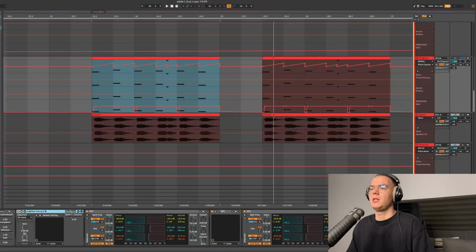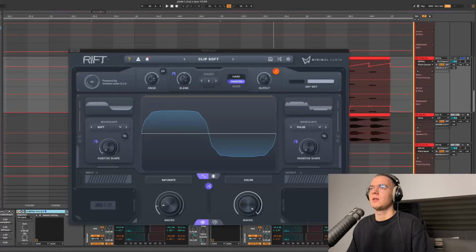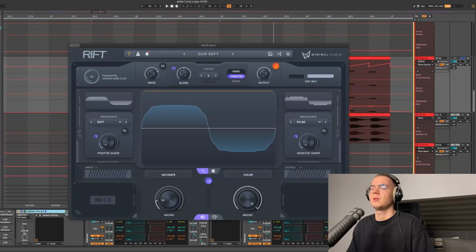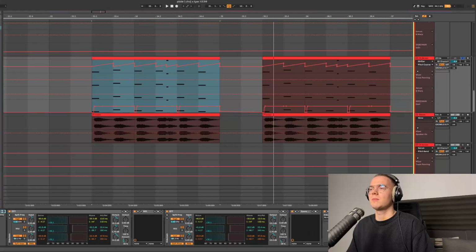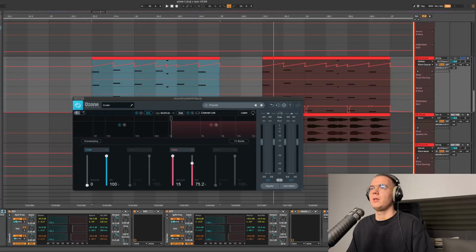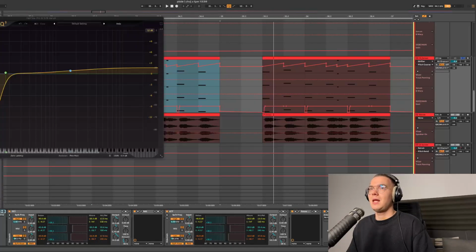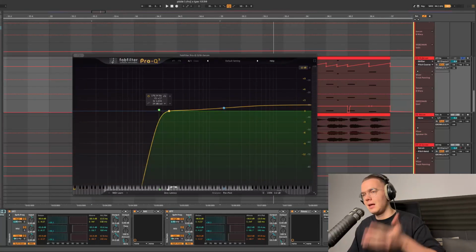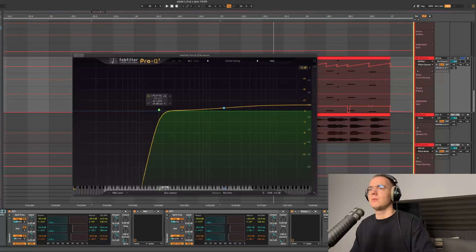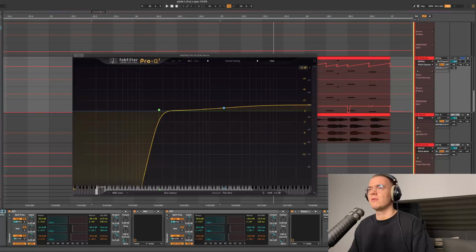Then we have OTT, but just 40%. Then Rift, clip soft distortion. Then another OTT, 26%. And then we have Ozone 9 Exciter, pretty nice thing for your high end. And then another EQ, cutting lows again, because if you add two OTTs and Rift, these low frequencies arrive again, let's get rid of them.